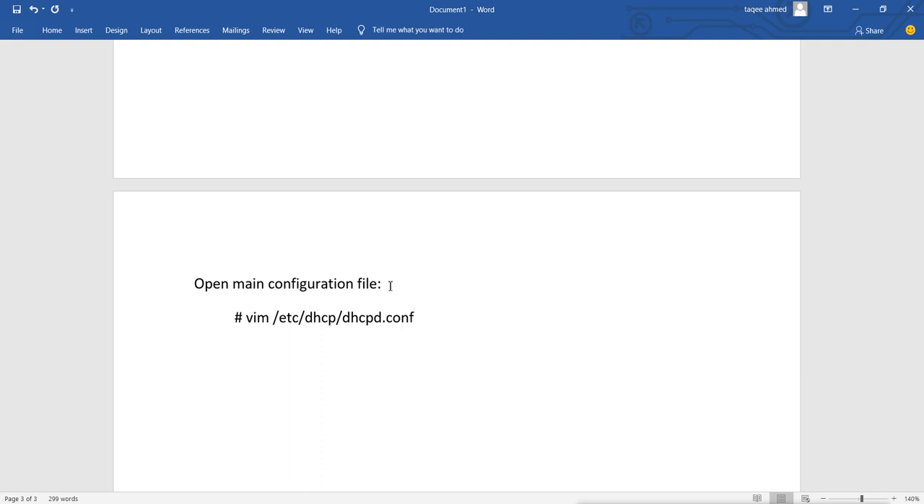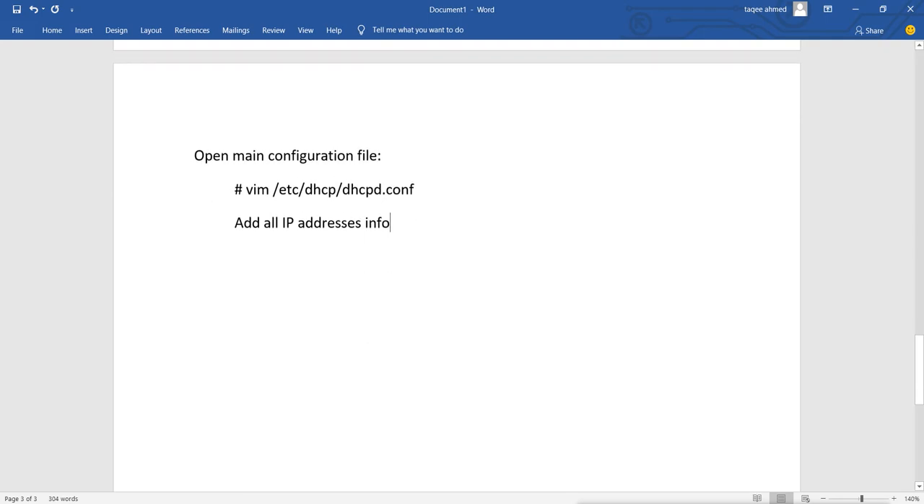Now after that, add all the IP address info. Info means the range you want to assign, your DNS server IP address, your gateway IP address, the domain name, and also how much time you want to give for the lease, and all that. So we will add all this information into the file and then save it. Now let's see how we can add this information.